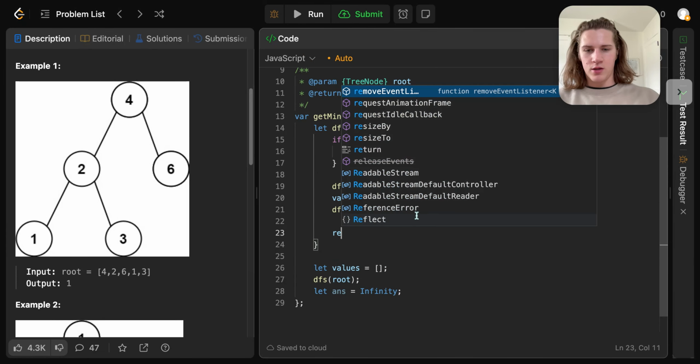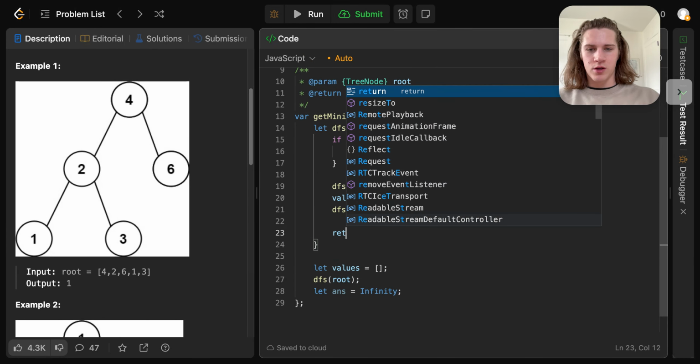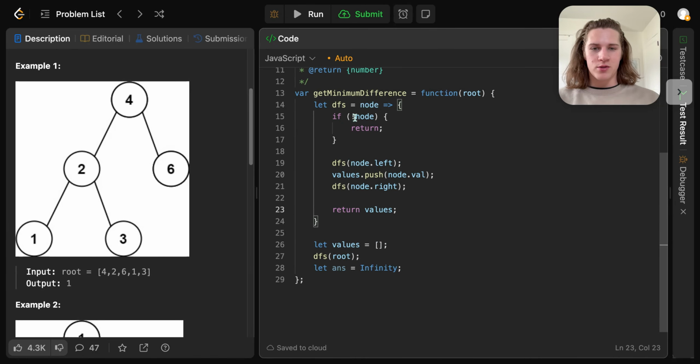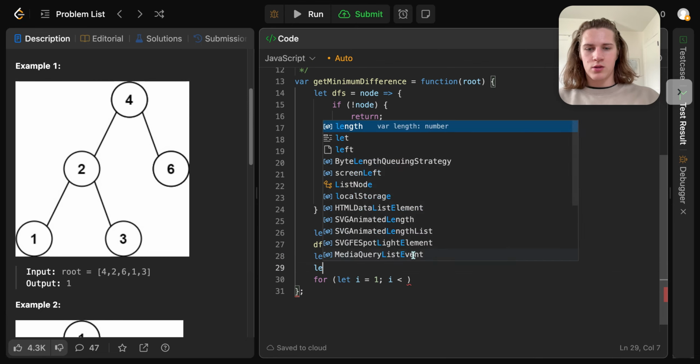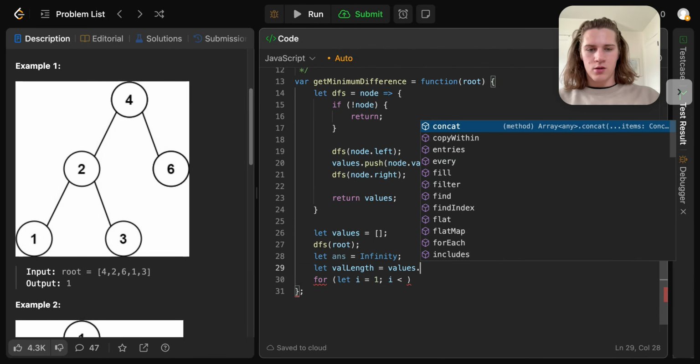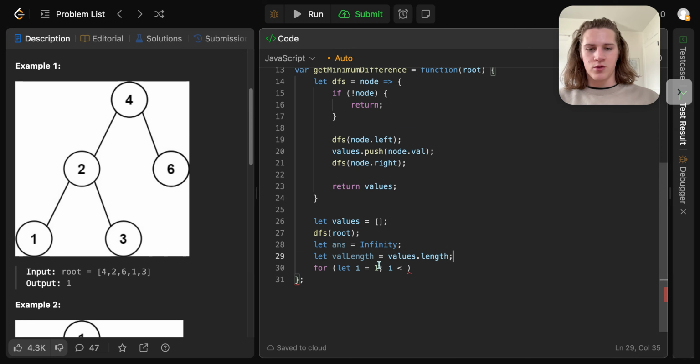We do that, and then at the end of this recursion, we can just return our list of values. So it does that. And then back down here, we have this answer as infinity, and then we can loop starting at a value of 1. Actually we need to first get the length of our values array so we can iterate through it.